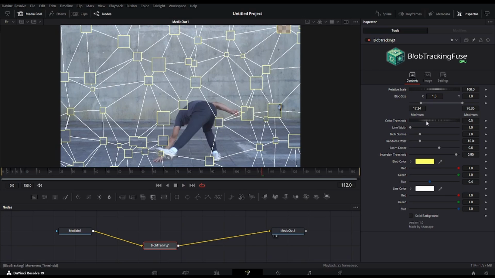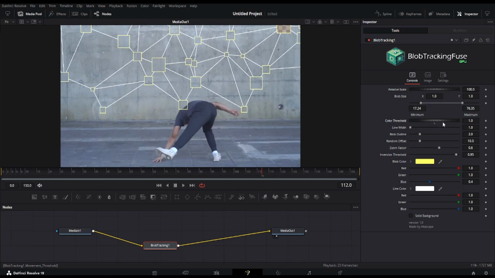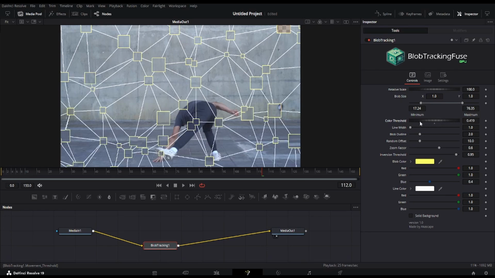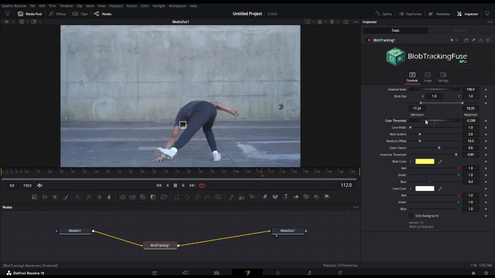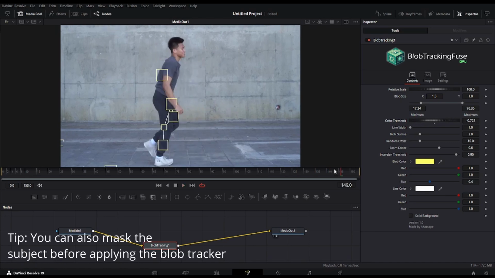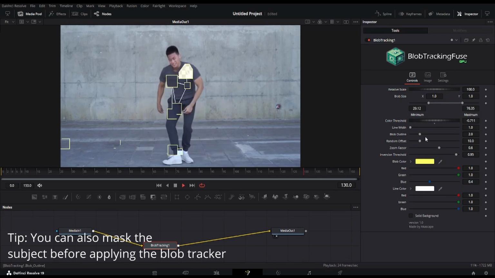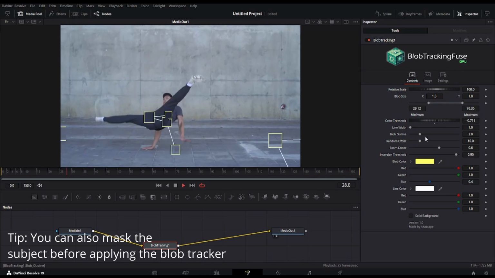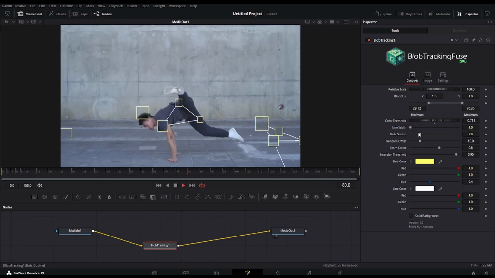The most important option is the color threshold slider, because the track points are adjusted based on the luminance. So when you change the slider to negative, it selects the darker regions, whereas the positive range selects the white regions. In this footage, the person is wearing a black shirt, so I am changing the threshold to minus. Now the blob tracking is applied on the regions we want.